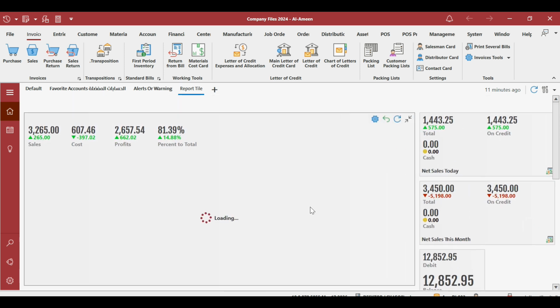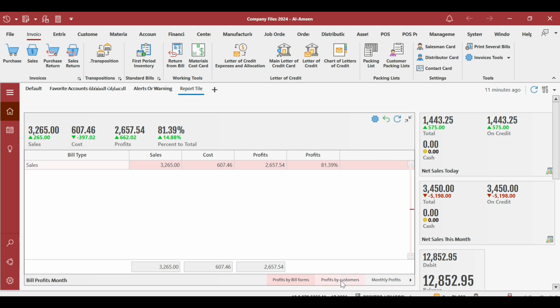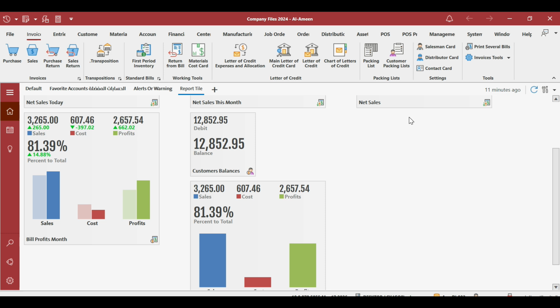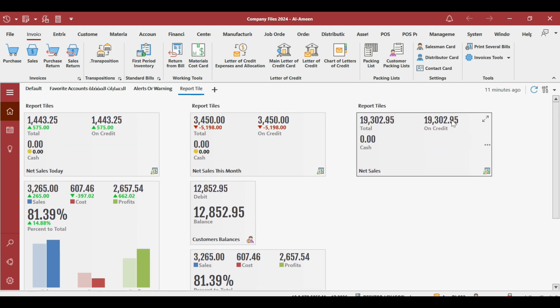Also, when you expand the Invoice Profits window, you will find more display options where profits can be displayed by invoice type, by customer, or by date. Finally, it's best to explore the other available options yourself.